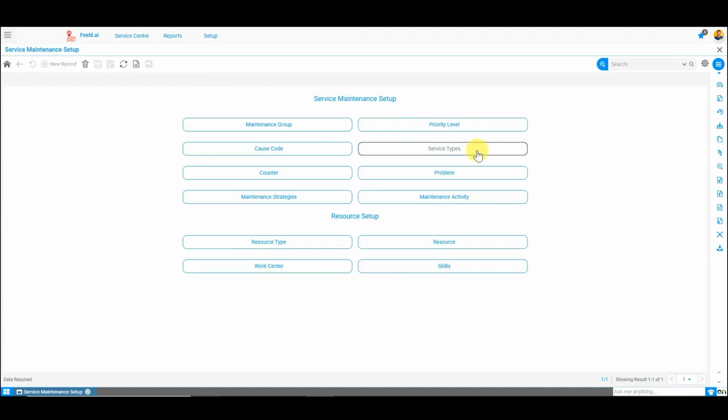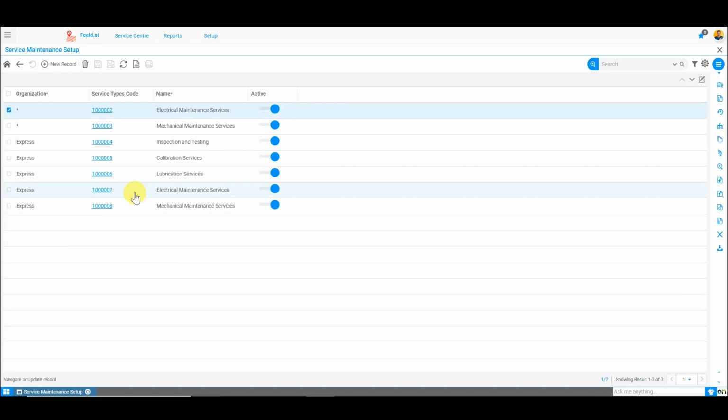Go to the next master, which is the service type. Like I said previously, service types are used for reporting purposes. In the service types, we can create various service types, for example, electrical, maintenance services, mechanical inspection, calibration, lubrication. These have already been created. We can create a new one also.